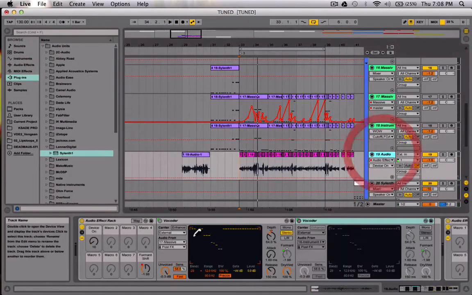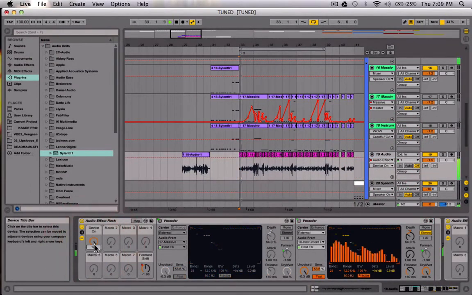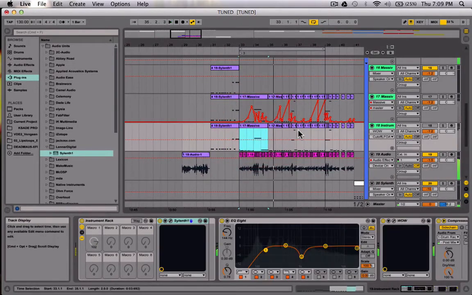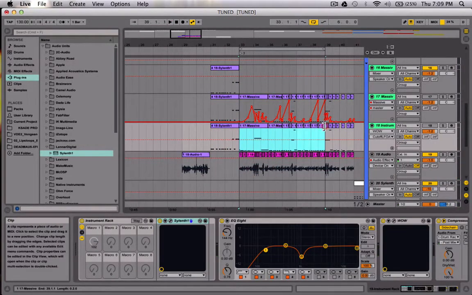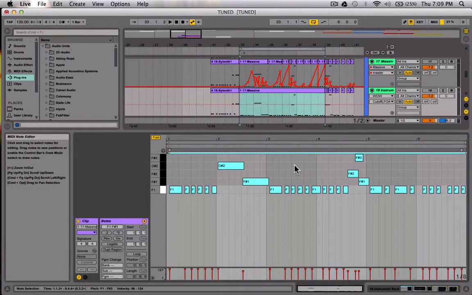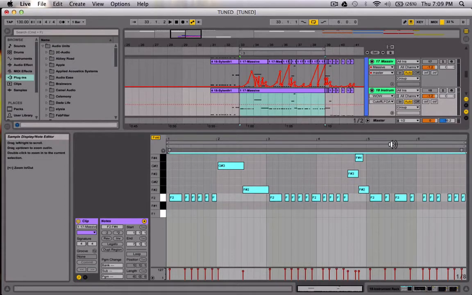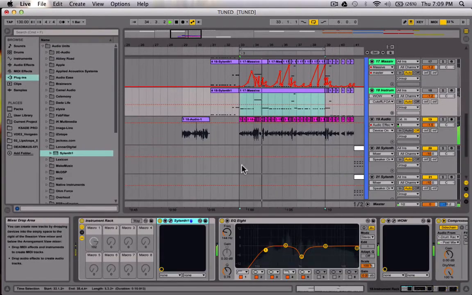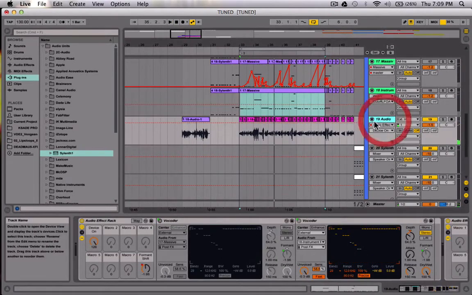Of course we can't hear it because I have to switch this over. And what I'm gonna do is select all these clips and press Command J, and that's gonna consolidate it. And I'm going to press Command A on my MIDI notes, and press Shift up to bring it up an octave. And now that's the total opposite of this.